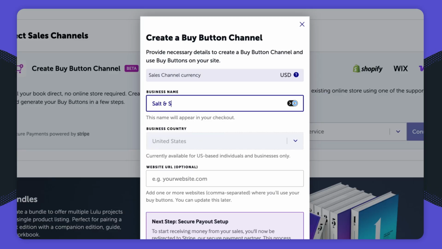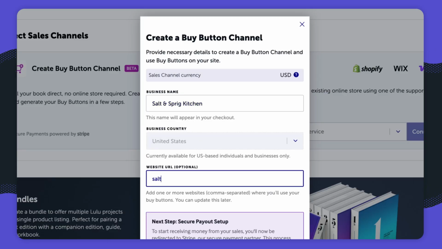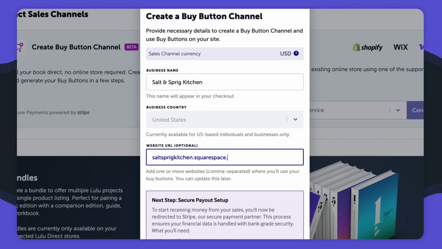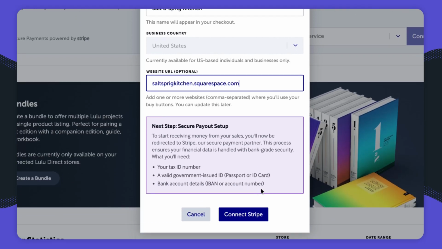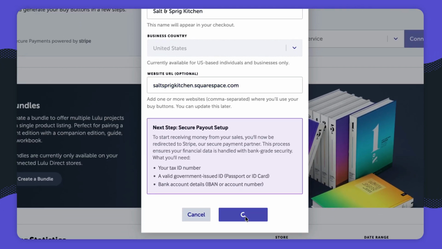Enter your store name. This is the name customers will see during checkout. If you have a website, add the URL, then click Connect Stripe.